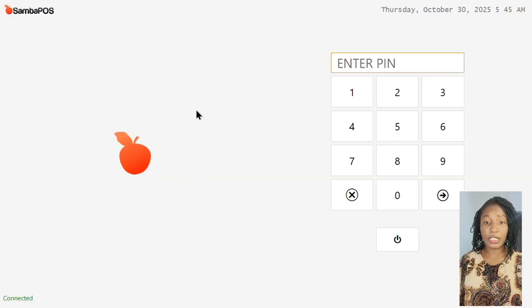We have different versions of SambaPOS. We have version 4 and we have version 5. I will explain the difference later in the upcoming series, but I'm just going to show you an overview of what SambaPOS 4 looks like and what SambaPOS 5 looks like. So on the screen here, this is what SambaPOS 4 looks like.